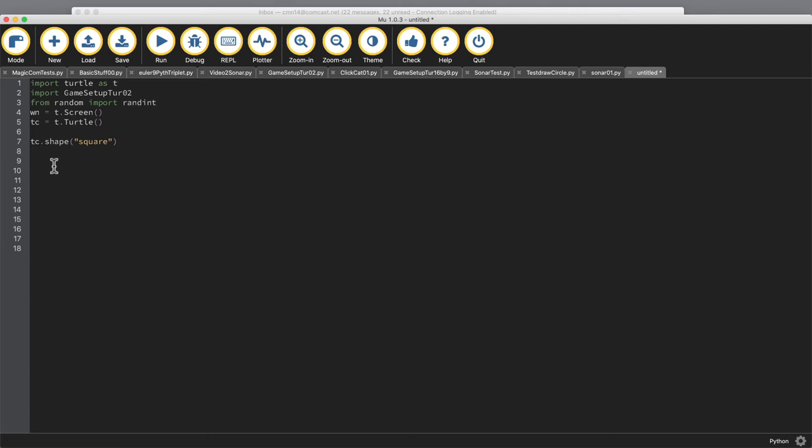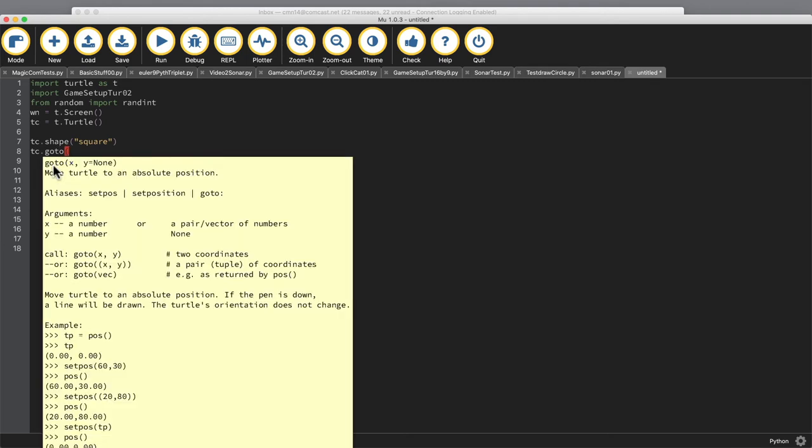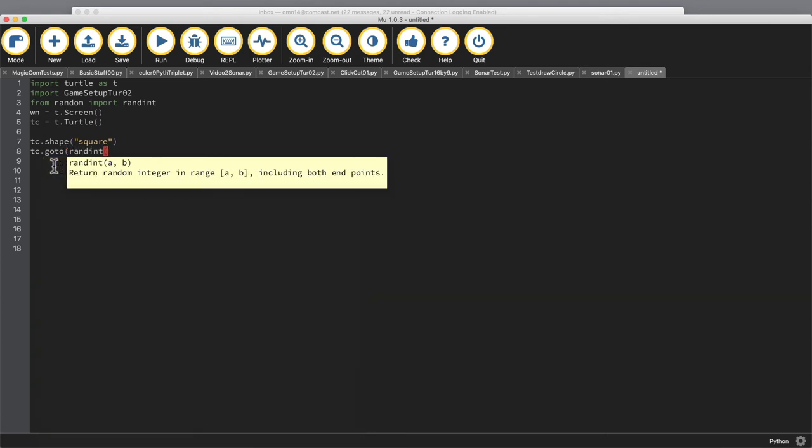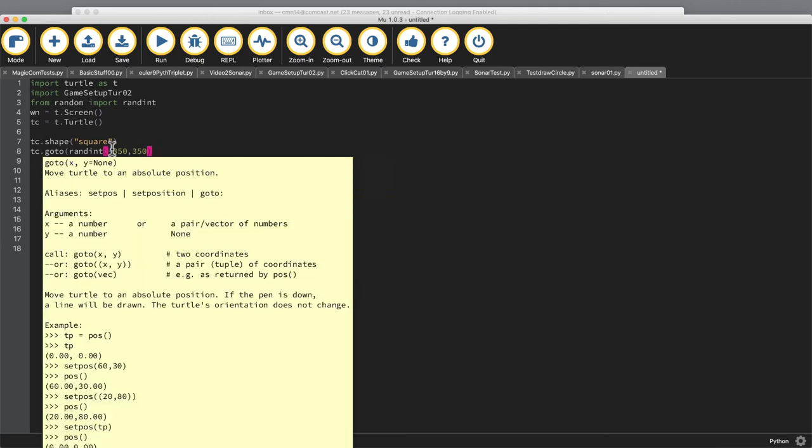Okay, so then all we really need to do is tc dot goto, and now what's going to be the x coordinate? Well, it's going to be randint, and remember this window is 400 by 300. I'm sorry, it's twice that. It's 800 by 600. It's a 3 by 4 setup, very similar to the window you had in Scratch. So we'll just go from minus 350 to 350. So anywhere there, and that's just the x coordinate.